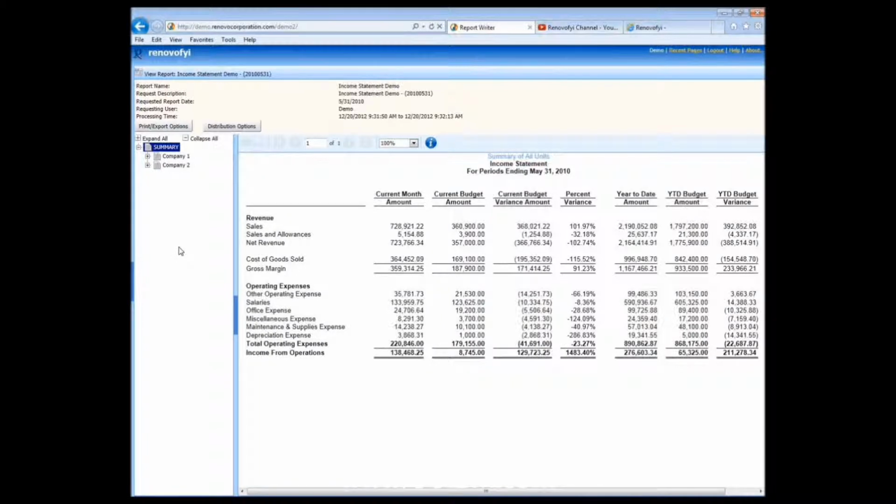So let's take a look at how, when you're viewing a report in Renovo, you get around and navigate it. Here on the left, you've got this reporting tree, or what we call an organization. It allows the users, if they have access, to click on what perspective they want to see the report in.